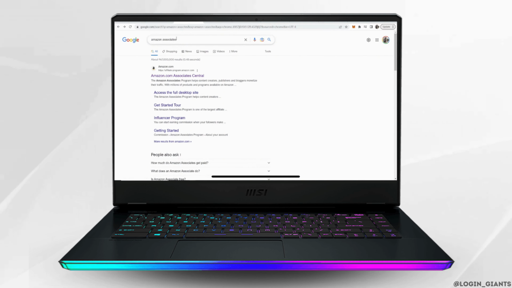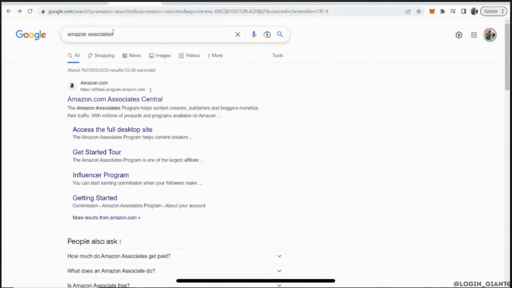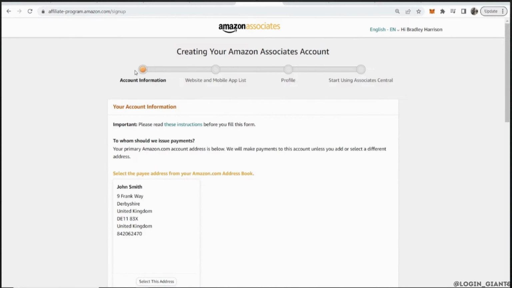The very first thing you want to do is to head over to any of the web browser. In the search bar, search for Amazon Associates. Head over to the very first site, amazon.com Associates Central. It will redirect you to this page. So you will have to complete 4 steps in order to create Amazon Associates account.